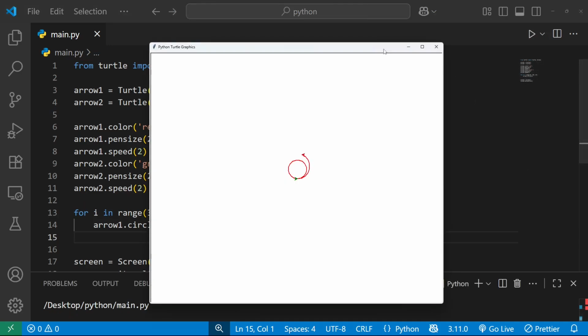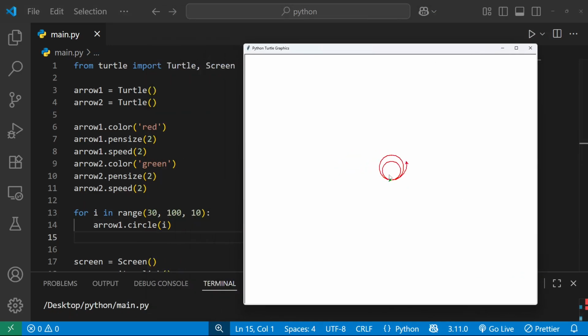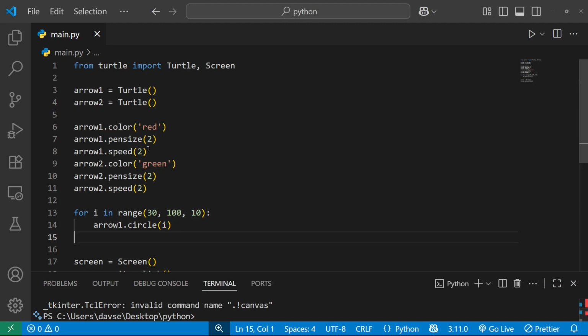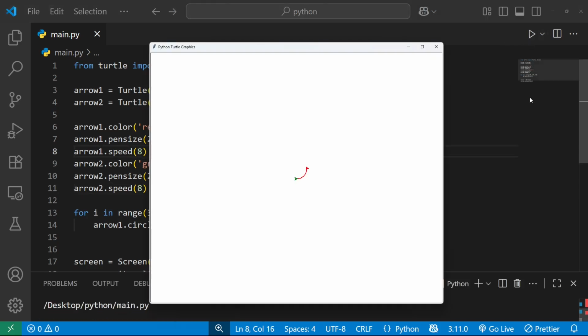You can see arrow1, 2, 3, 4, and so on and so on. Maybe I will speed it up a little. What about 8, for example? Like this. Okay, it's a little bit... Oh, why not? Okay, we have something like this.